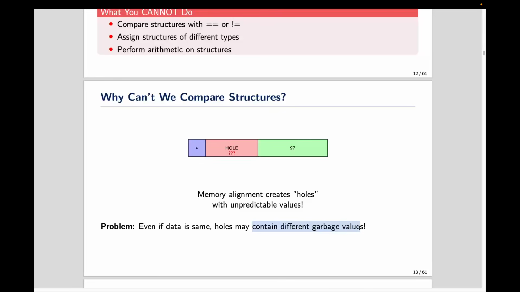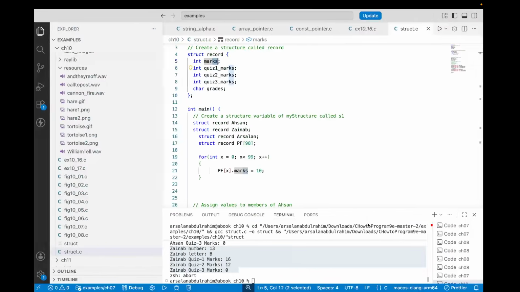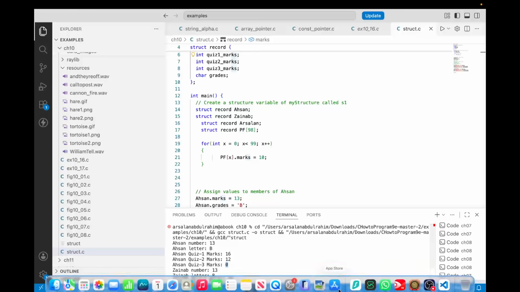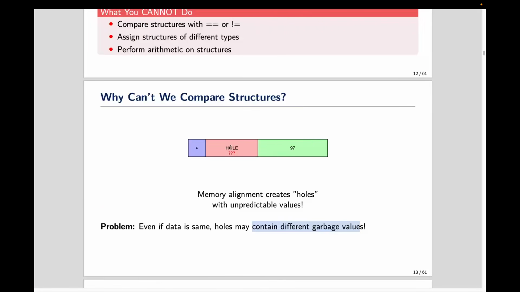I guess I've already given you the answer: if you are not initializing it, previously in the start of the part it was 1, now it is 0. You can see it is a garbage value being printed because I have not initialized it. It is printing the garbage value from the memory. So you can't compare structures because of holes. Holes here do not mean physical holes; they mean that the structure may be empty or not initialized there.